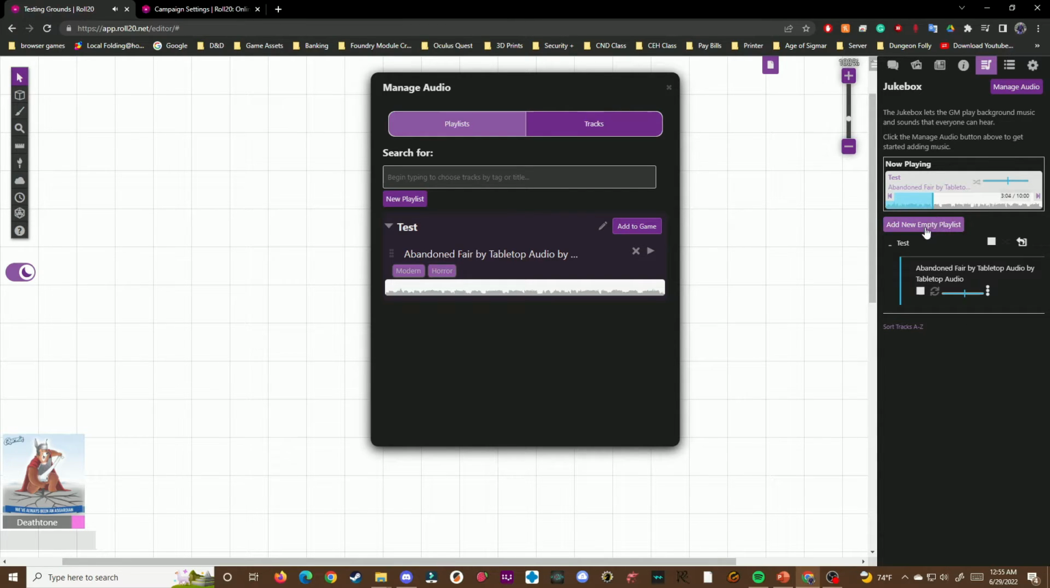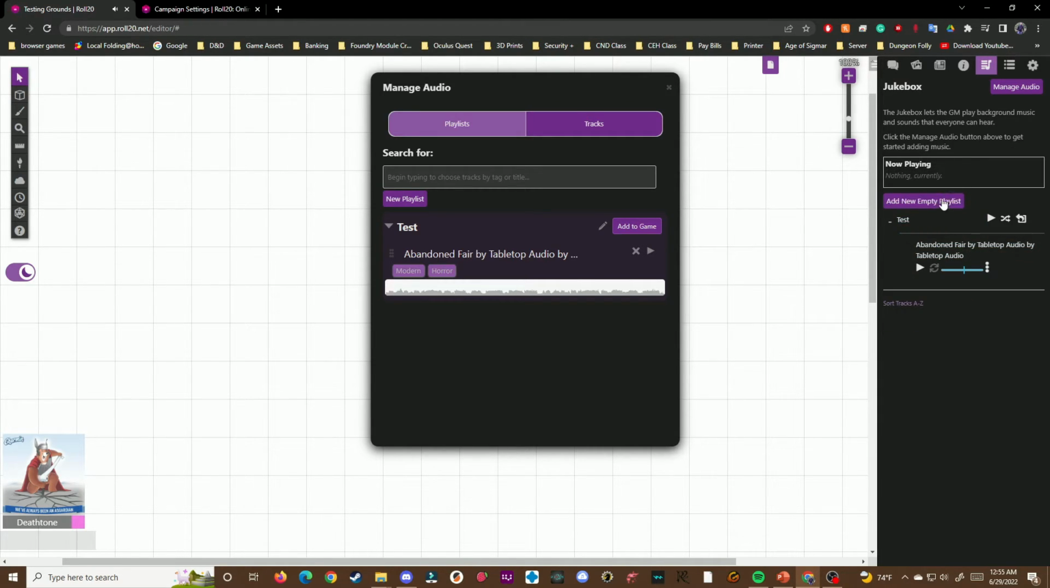And you can also do this with your own audio, like I said. But this is audio that's actually built into Roll20. So Roll20 has a lot of audio bits that you can use, but you don't have to if you don't want to.